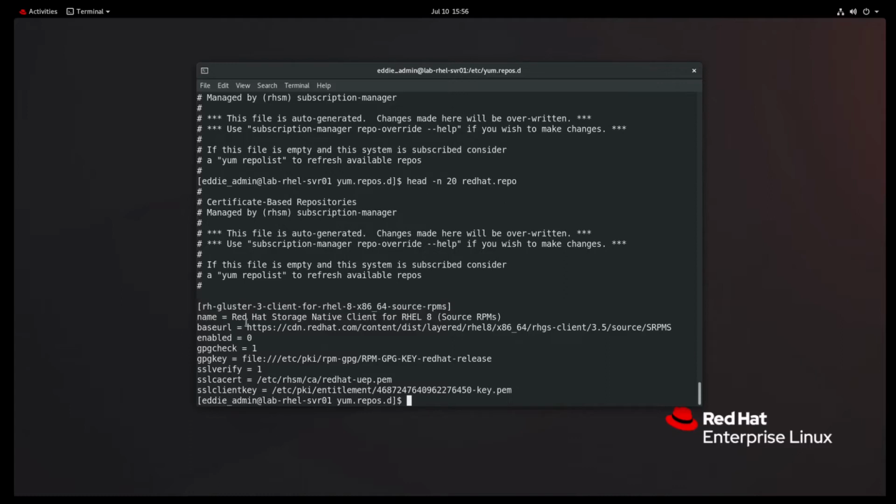Then you give it a friendly name if you want. The base URL is where DNF or Yum is going to reach out to get the information and the packages and such. And let's say that your repository is like the local ISO, which I guess I'll attach to this VM and we'll try that out.